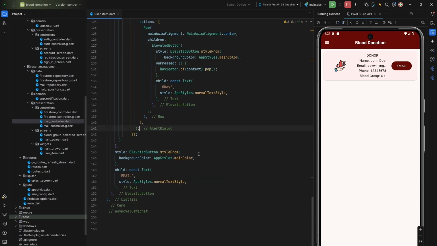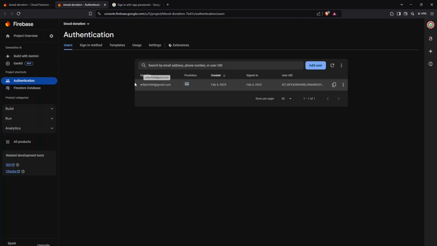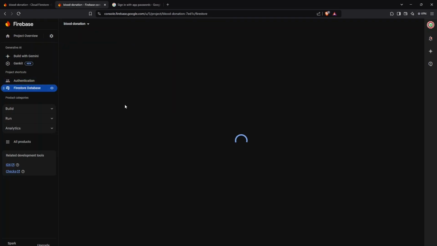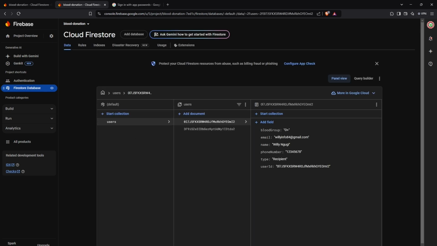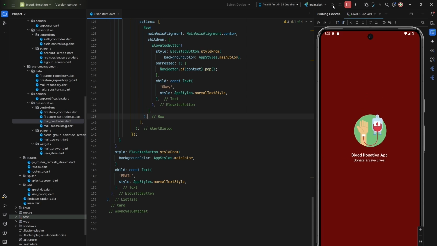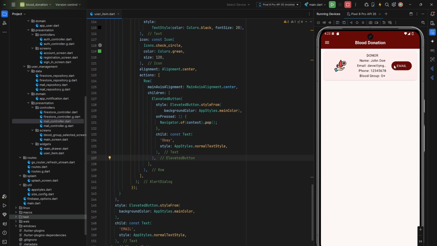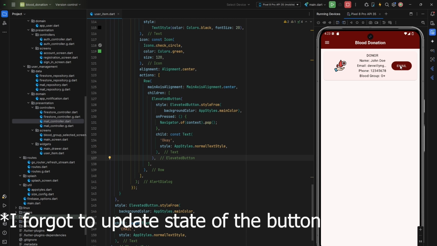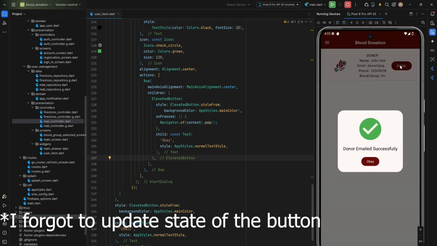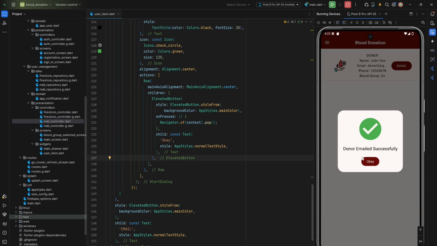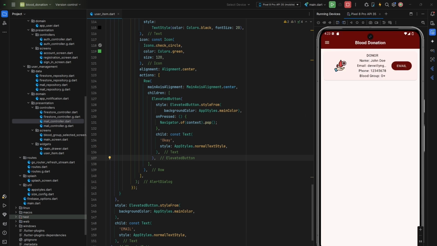So let me run the application and try to press this email button, and then I'm going to go to the Firestore and see if what I've done is going to work. Right now we just have the users. Okay, I have run the application, so let me try to press on this and see what happens. When I press on email, as you can see, we get this message, donor emailed successfully. When I click on OK, that disappears.